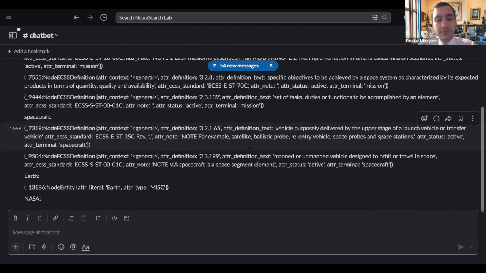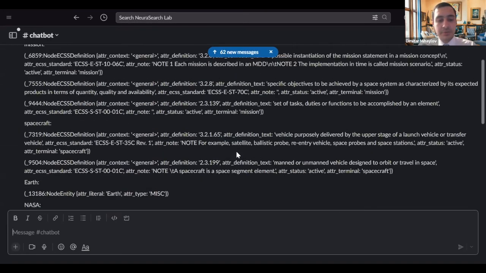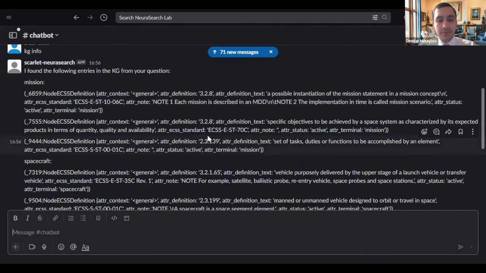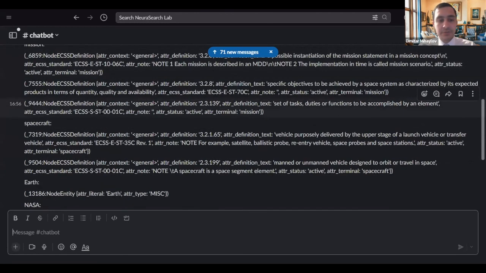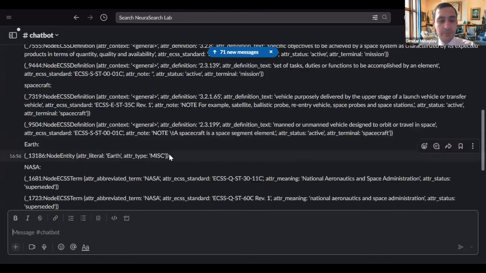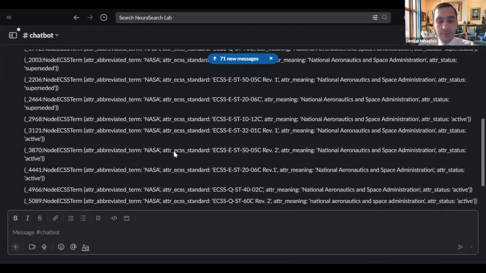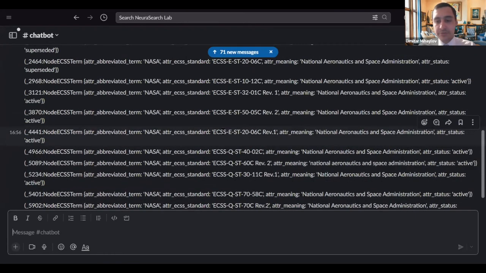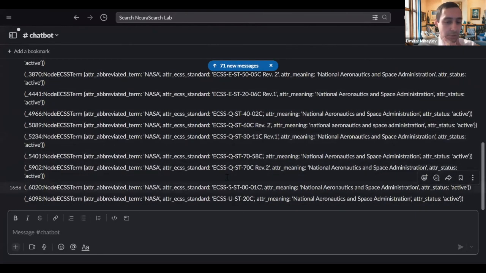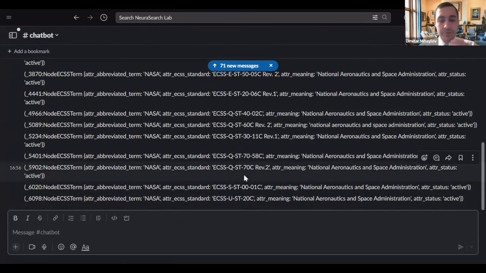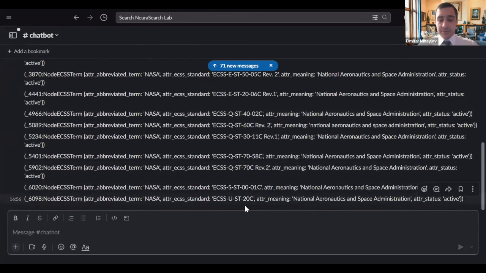And as you can see, the chatbot already started printing to us terms and definitions that we have existing in the knowledge graph. So we can see we got the mission here, again mission, Earth, and obviously we have a lot of duplicates for NASA with different versions and stuff, which is not important at this point. And yeah, those are pretty much the main functionalities that we have.